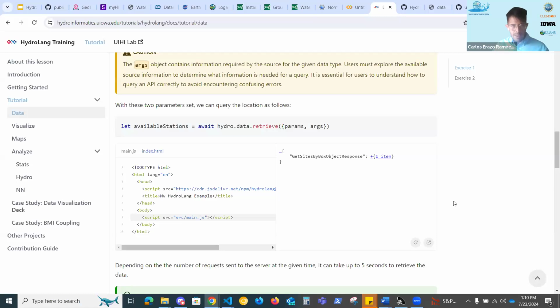Now, what Hydrolang does is, instead of having to create a big bulk of code to query something in, say, USGS, where you have to append different things, headers and other spaces, so you can make the request efficiently from your web browser, we deal with it in the background, and you just make your request.